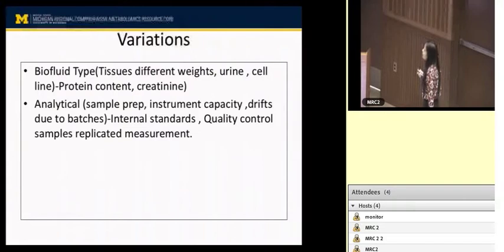Then analytical variation could come from sample prep, instrument capacity, and then drifts due to different batches. And then we use internal standards and our quality control samples. These are replicated samples that we run throughout the experiment, like after every few injections. So once we take care of these variations, this improves our downstream analysis. Actually, only after taking care of these variations can we get to the downstream analysis.